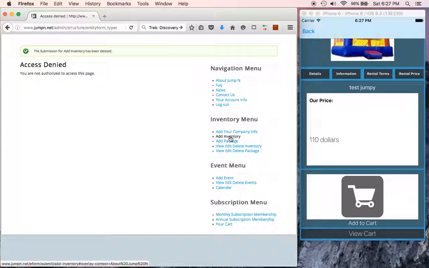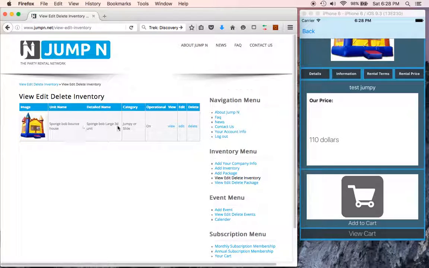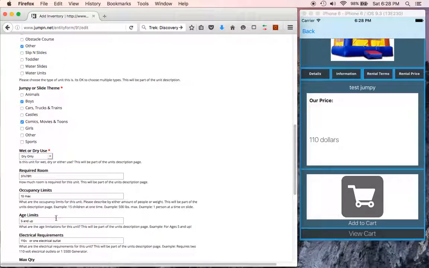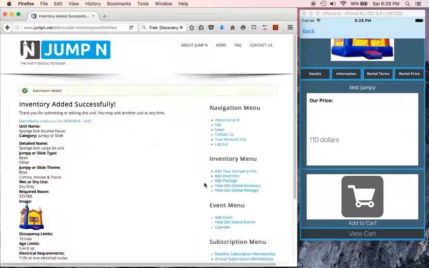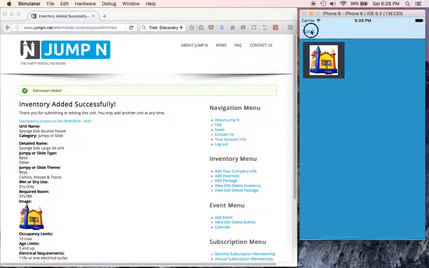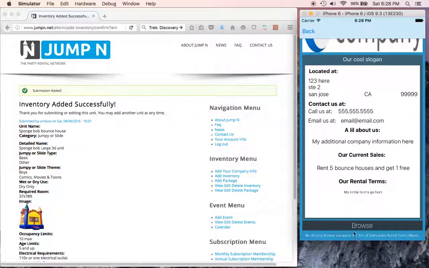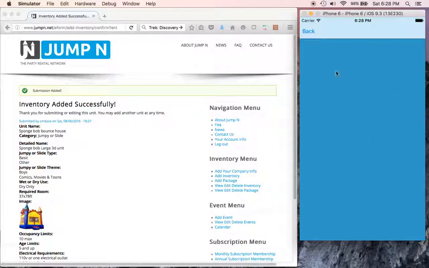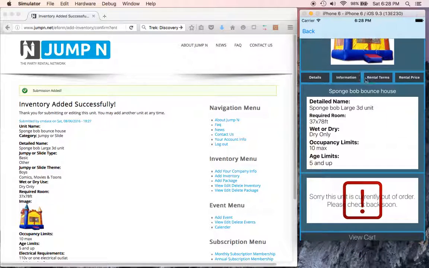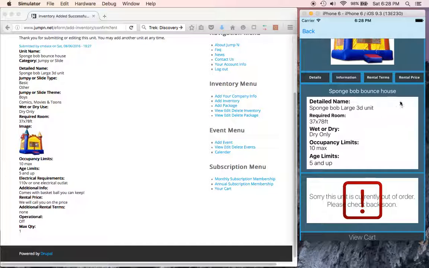So if we go to view inventory, that's been deleted. Okay, so we're going to edit this one. We're going to turn it off for now because we don't want anybody to rent it, because let's say it's broken down. Save changes. And if we go back here, click on browse, jumpy slide, hit view. There we go. And you cannot rent it right now. You can't continue. But all this information that we just typed in is showing up right here. So, large 3D unit. It shows up immediately. Okay?